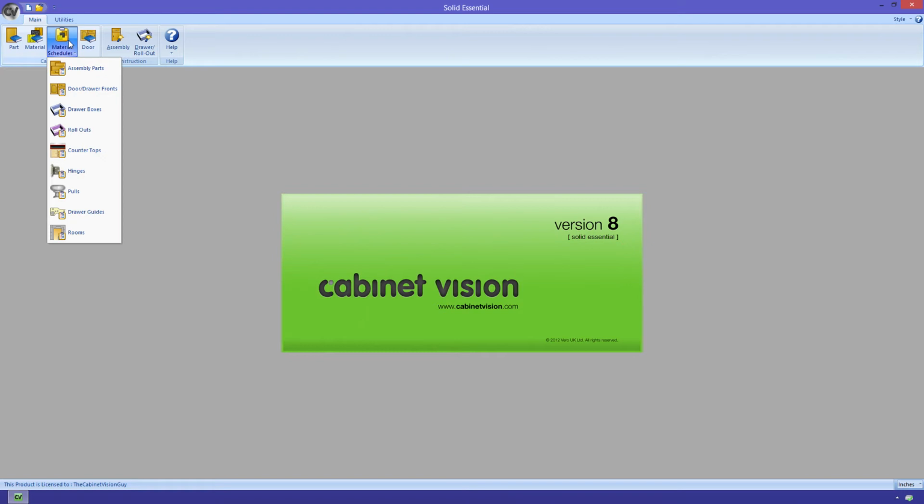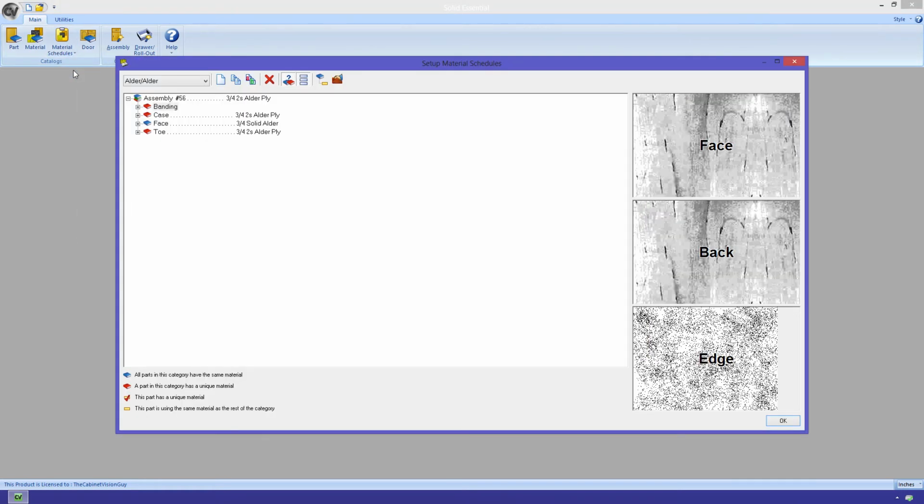Let's open the assembly parts schedule to see what I mean. So we can see that I have a list here that I can expand the list items out. The main parent is the assembly. Then I have banding, case, face, and toe. Each of the items has a material assigned to it, with the exception of the banding. These are categories. I can assign a default material to the category, which all of the child objects below the category will follow, unless of course we specifically call them out as different material.